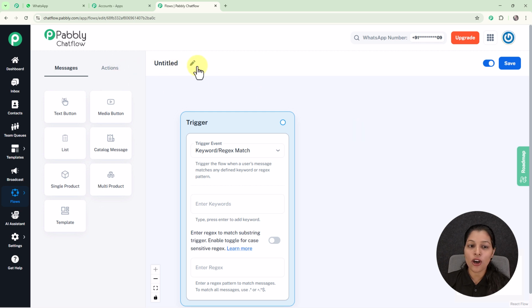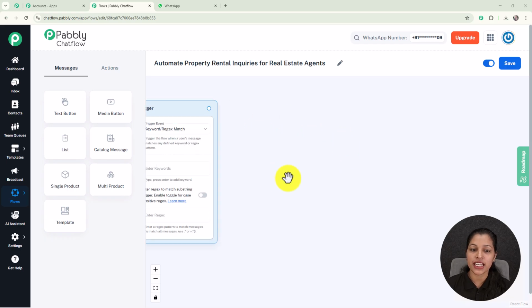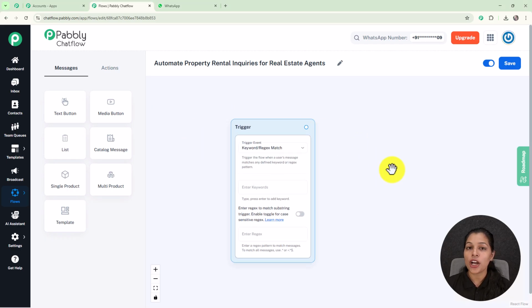Here we get the option for entering the flow name. So now let's provide a name to our flow. I am giving it the name Automate Property Rental Inquiries for Real Estate Agents, and afterwards we get this option for trigger. Now you might be wondering, what is this trigger? The trigger is the action which is going to initiate a WhatsApp chatbot.